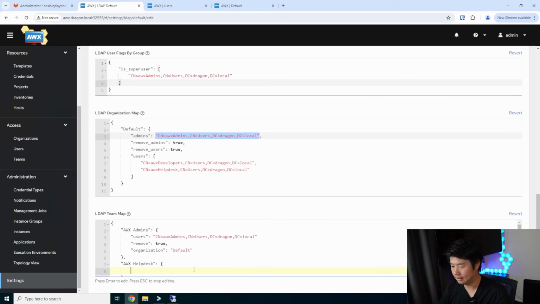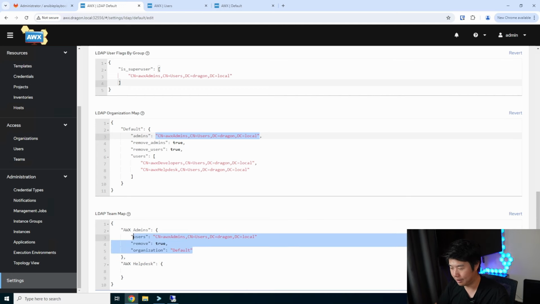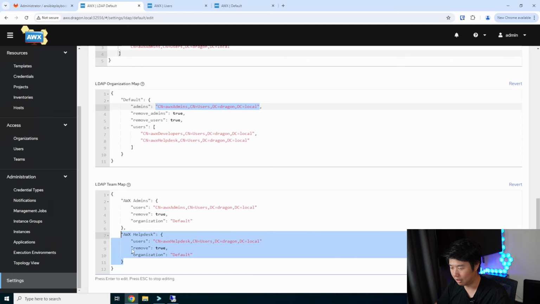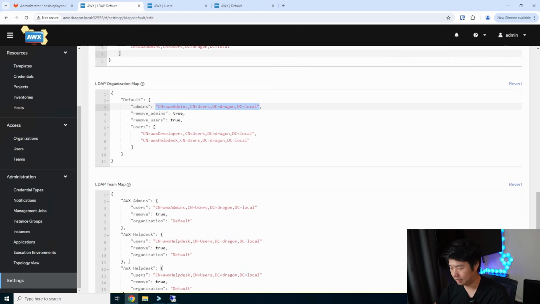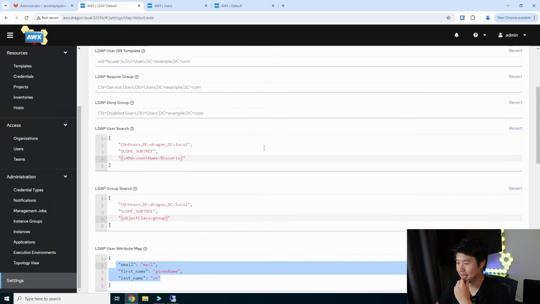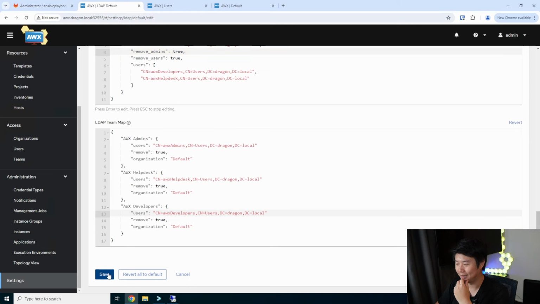We'll create that. We'll do the same thing as above, but the users will be part of AWX help desk. And then we'll create one more group, and it will be AWX developers. And the users in that group will be the developers. Now I'm hoping I didn't make any typos, because if I made typos, this is going to be significantly worse to deal with. So we'll hit save here.